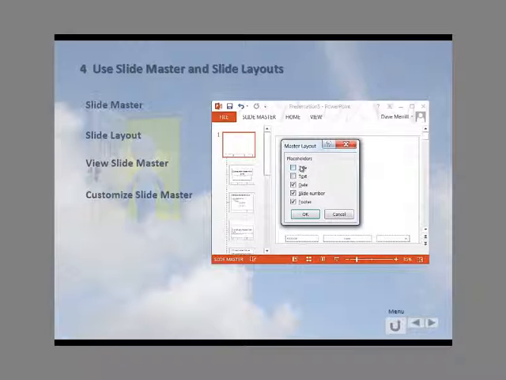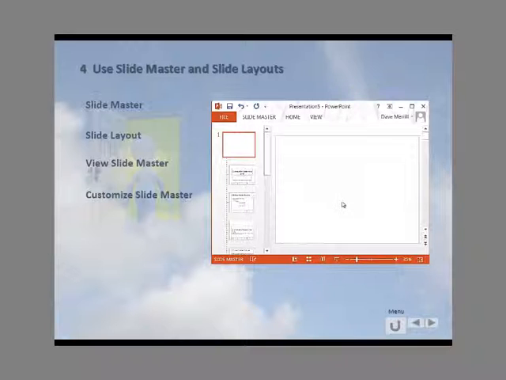We can have a title and a text, which we just eliminated. We can have the date that the slide was created, a slide number, and a footer. For now, we'll turn all of these things off. So we end up with a completely blank screen.